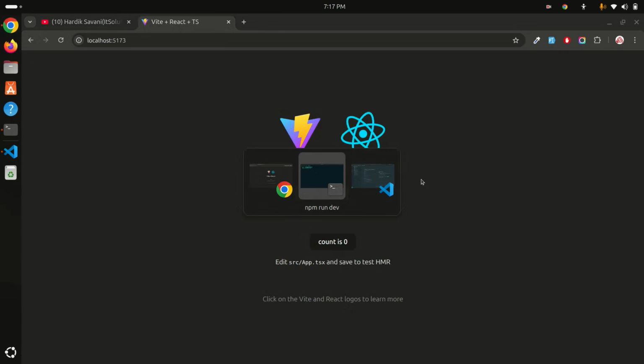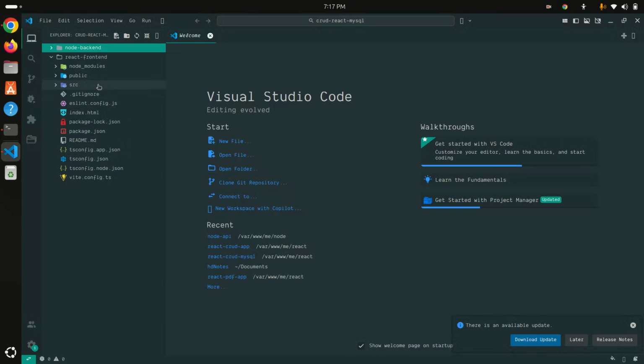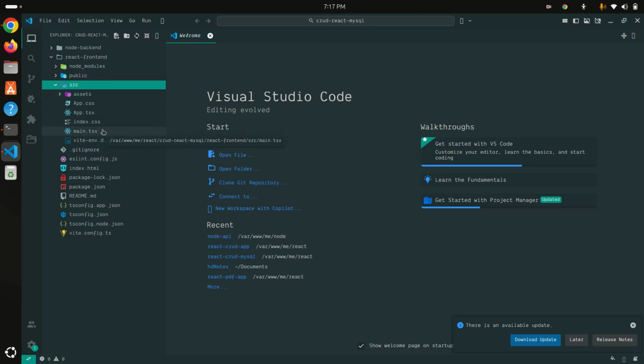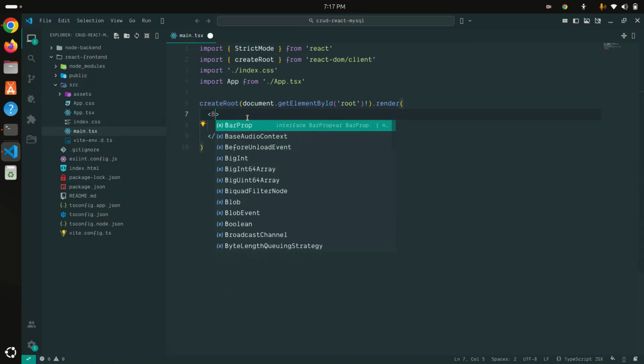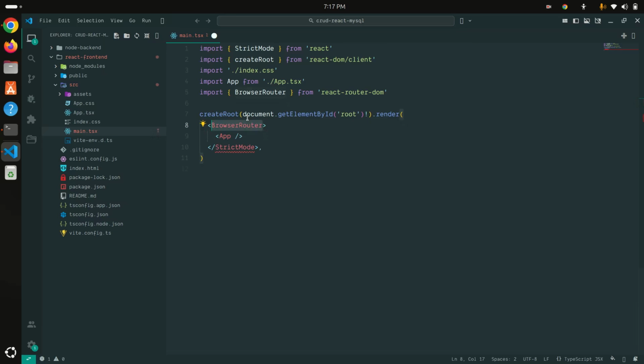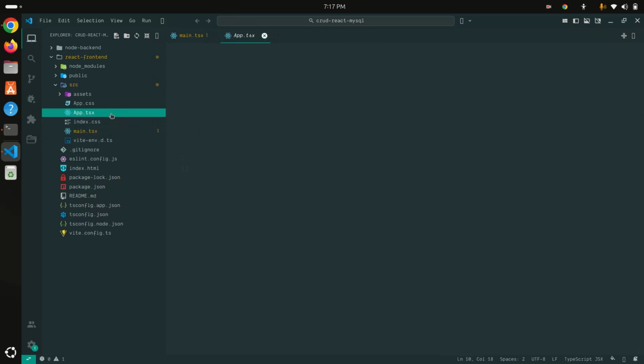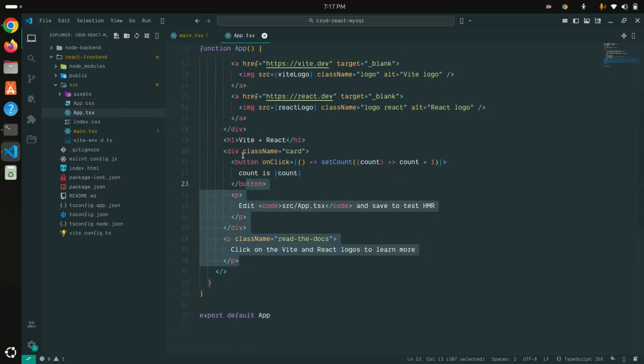Now first of all, we are going to use routes. Let me change StrictMode to BrowserRouter. Let me use BrowserRouter and just paste it. And now let me go to App.tsx and remove this entire content over here.